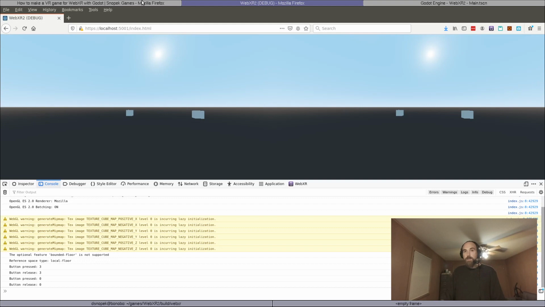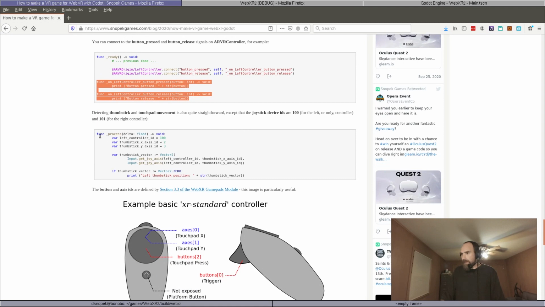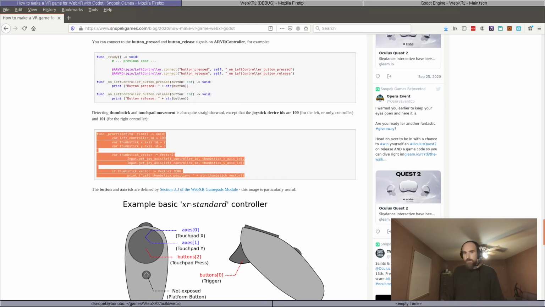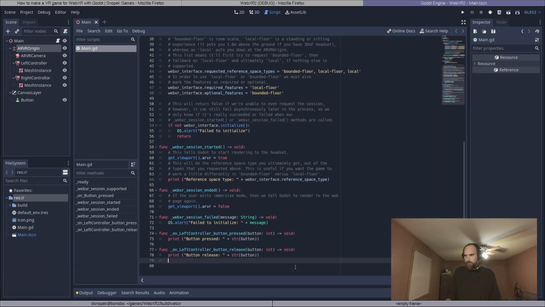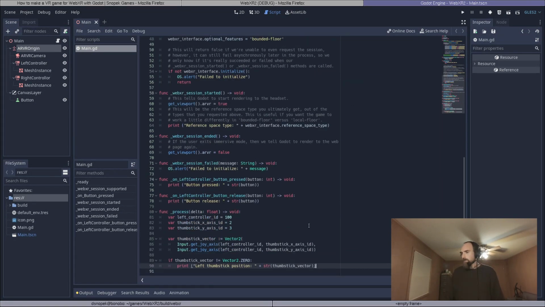Getting the joysticks is also pretty easy, but a little weird. To do that, we're going to add a process function, which we're going to copy paste from my tutorial again. We'll put that down at the bottom here. This process function is basically doing Input.get_joy_axis, giving the ID for the left controller, and then the ID for the thumbstick x-axis, and then also the left controller ID and the axis ID for the Y thumbstick axis. And up here, we're just setting those.